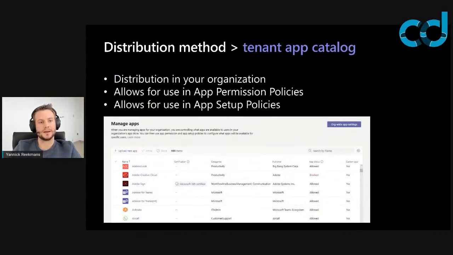The tenant app catalog shows up in the Teams store. In your Teams client, you go into the Teams store and it will say apps for your organization. This is where you will put all the applications that are developed specific for your organization. If you distribute your applications like this, it allows for your application to be used in the app permission policies and in the app setup policies.